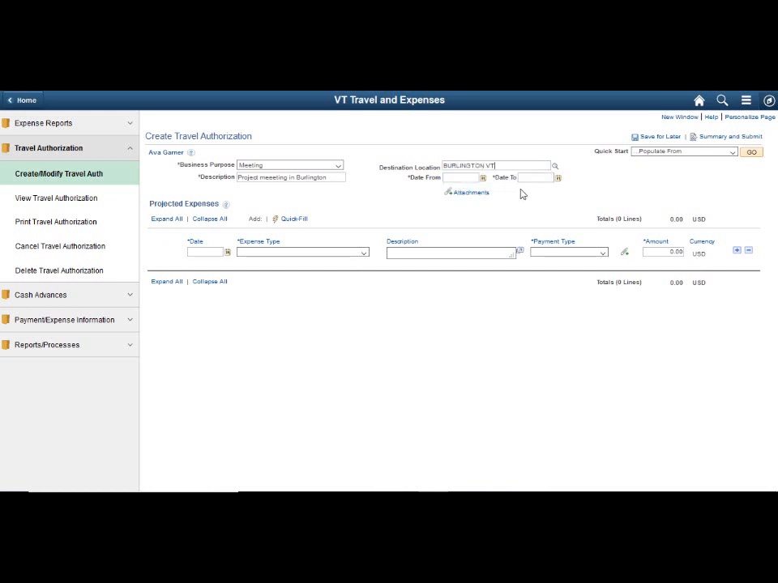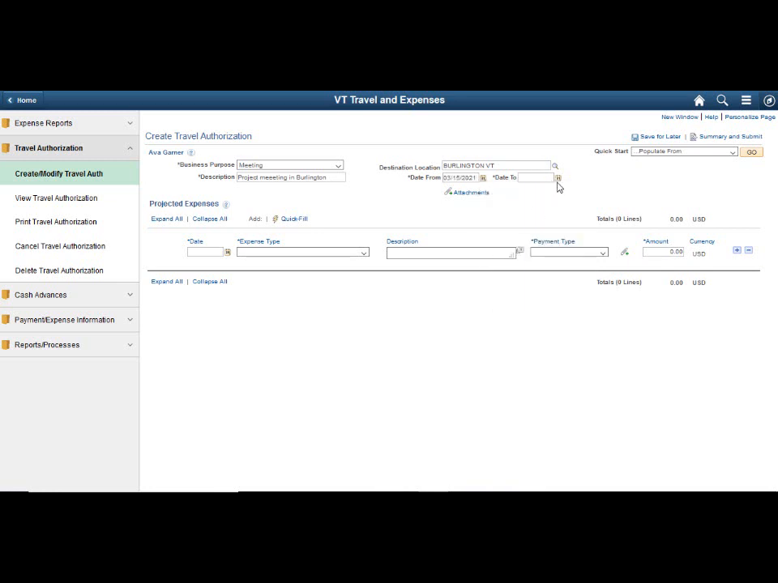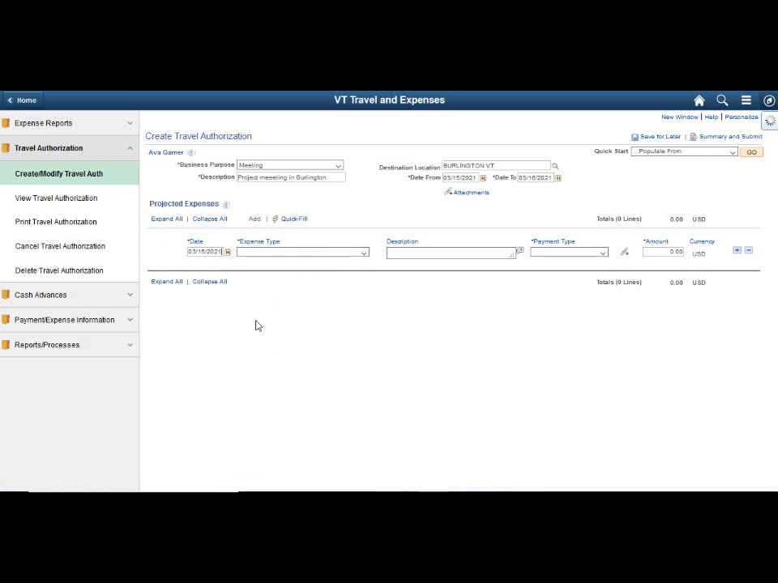We will then need to add from and to dates for the trip. Dates must be in the future. We are now ready to enter our first expense line. Select a date that falls within the From To range set above. Then select an expense type from the drop-down menu.